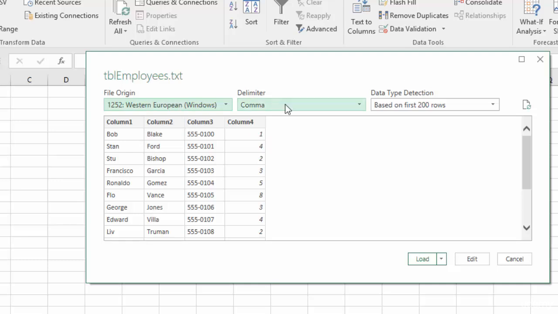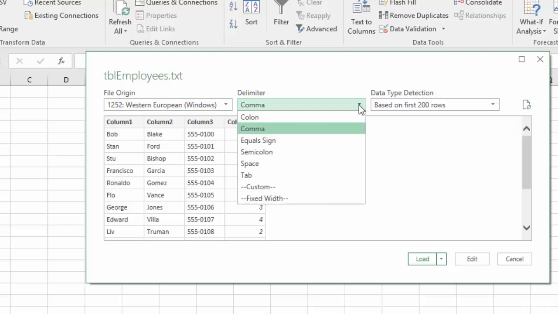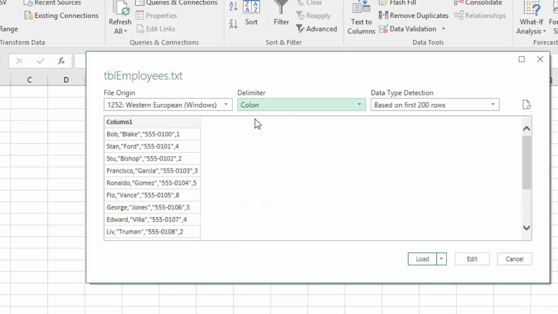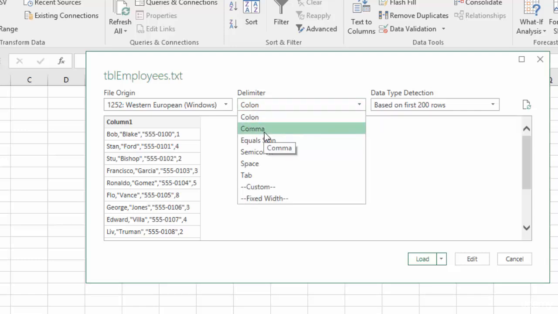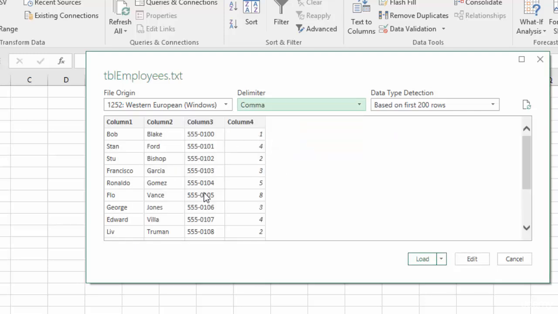There are a couple of choices here along the top. The file origin we just leave. This section gives us a choice of the delimiter, and in this case they were separated by commas, so we'll leave that. But there are other options you can see: colon, equal sign, semicolon, space, tab, etc. If I select one of these, colon for example, now it's clumping all of our information into one column because it doesn't find any colons in there. If these were separated by colons instead of commas, then it would break it up nicely into columns like it did. But since it's not finding any of those, it's just clumping it all together. And when we go back to defining the comma as the delimiter, you can see it breaks it up nicely.